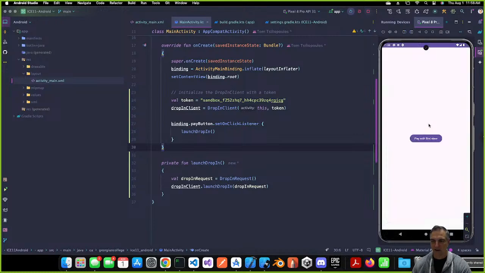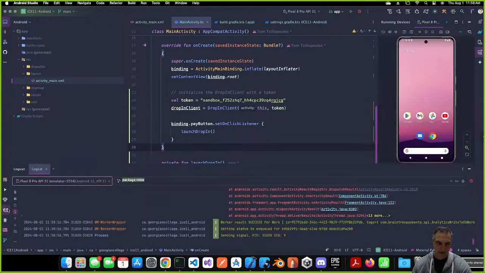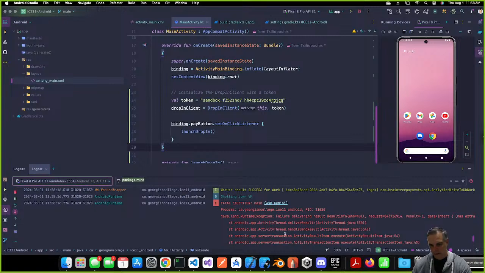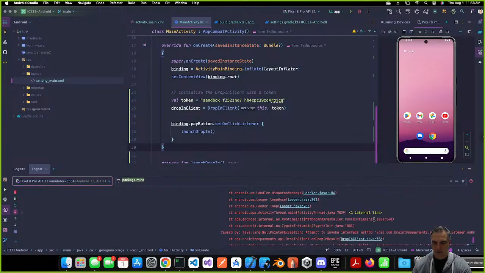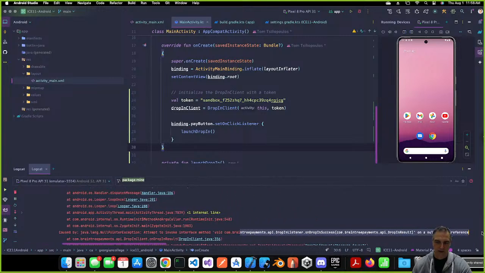If I click add card, it crashes again. And it crashes again for the same reasons, because if I go back to here, let's take a look at logcat, right? And why it gave us this error again. It says fatal exception, and it says failure delivering results. And if I scroll down, it says caused by: void BraintreePaymentsDropInListener.onDropInSuccess on a null object.